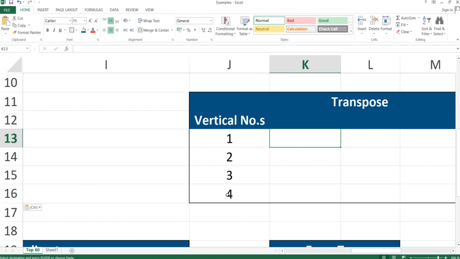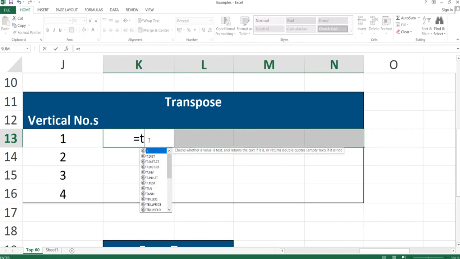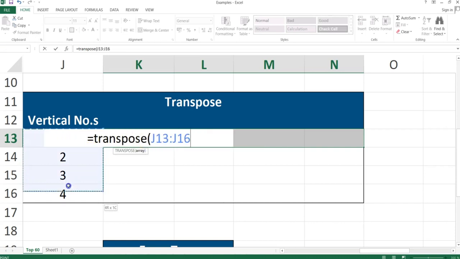Now first of all, when using this function, we need to make sure that we have selected as many cells as the size of the array that we are going to use. As you can see, we have 4 cells in the vertical array, and now we have selected 4 cells in the horizontal array as well. Okay, so now you start typing the transpose function, and you open the bracket, and we need to specify the array here.